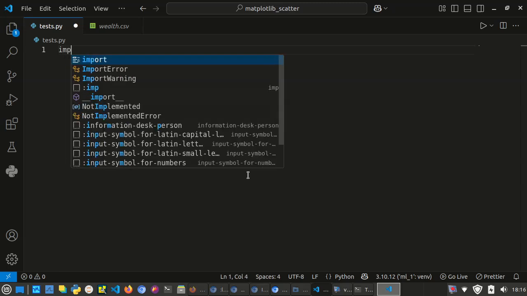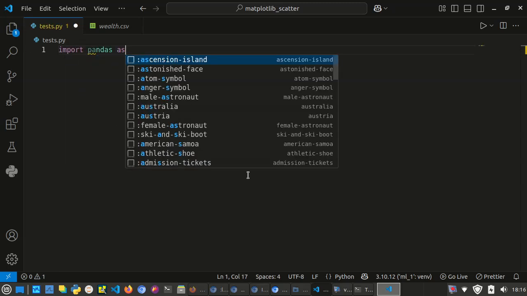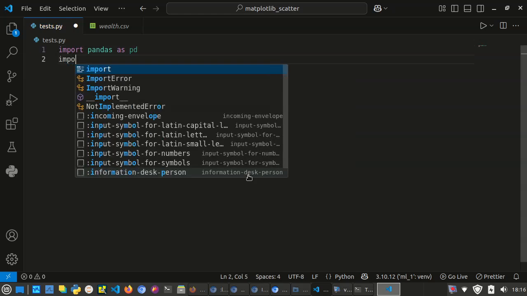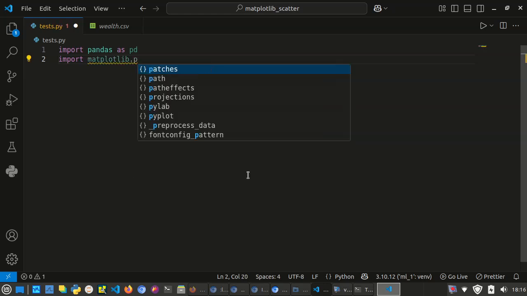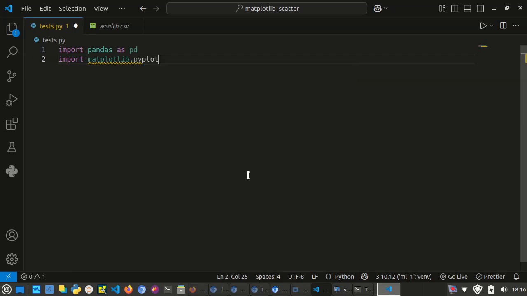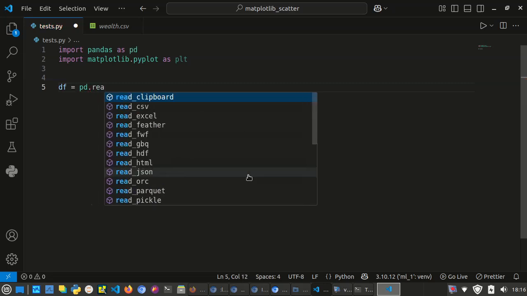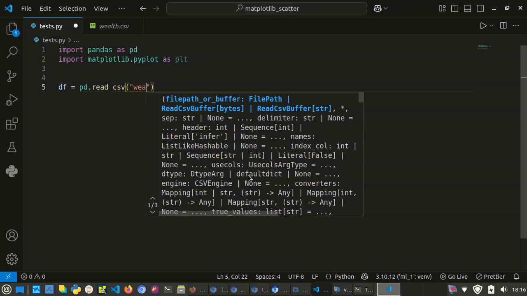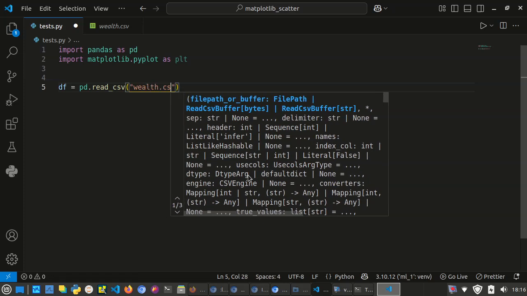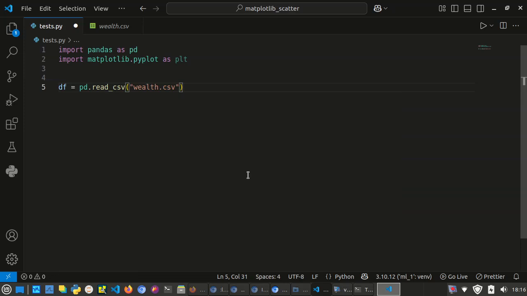We're going to import pandas as pd, and we're going to import matplotlib, and drill into pyplot as plt, like that. Okay, now I'm going to create a data frame, a pandas data frame, using the read_csv method, and it's going to be wealth.csv, which is the one you can see right there in the same directory.